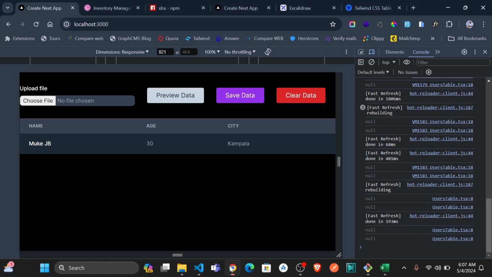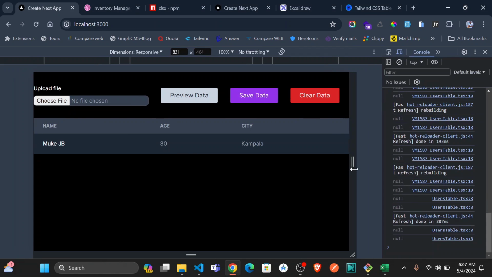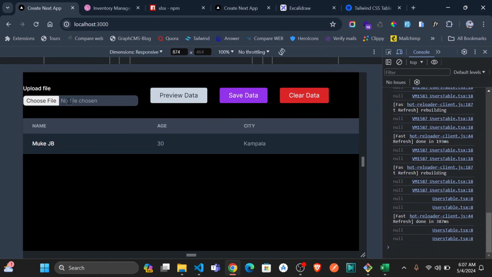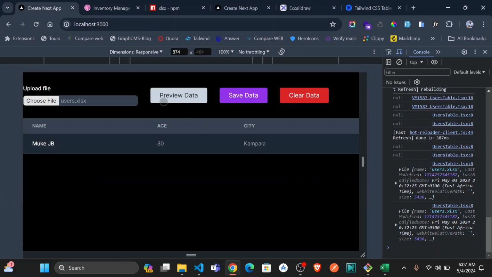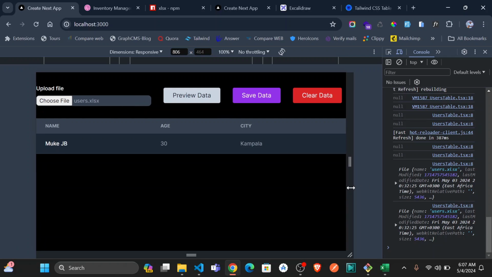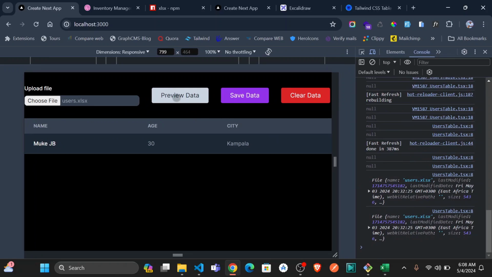Okay, you just go ahead and look at this, clear everything, and let's have more room here and choose the file. Okay, and then let's preview the data. So what has happened? You can see there's nothing that has happened even when we have this.